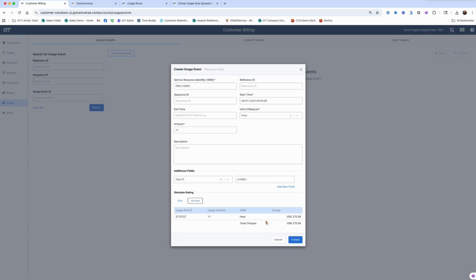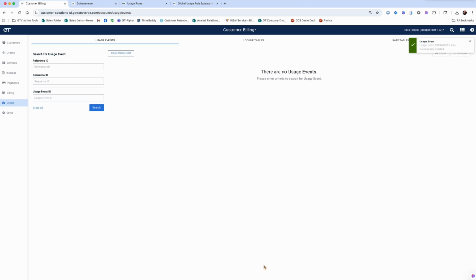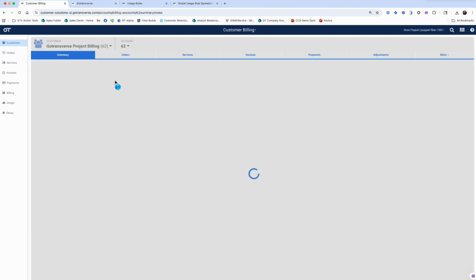I'm going to simulate the charge, and you can see now I have 11 hours and I do have a rate. With that, I'm going to create the event and let's see what else happens. Let's create the event. Let's go back to my customer and quickly view his pending usage.